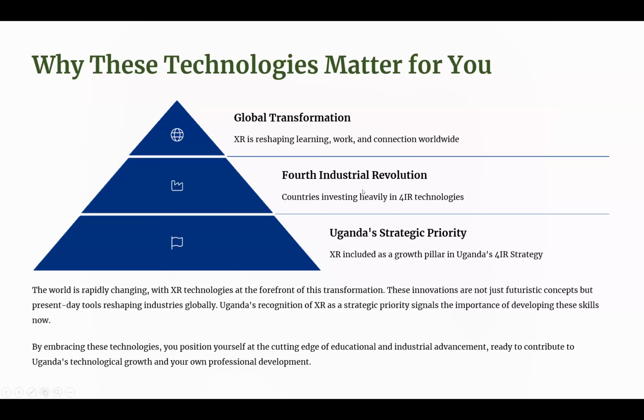Fourth industrial revolution, the 4IR technologies. I hope we are all familiar with them. Emerging technologies. Uganda's strategic priority: XR is included in the growth pillar in Uganda's 4IR strategy. So with extended reality, you're placing yourself within the national strategy objectives and how we transform the nation, okay?